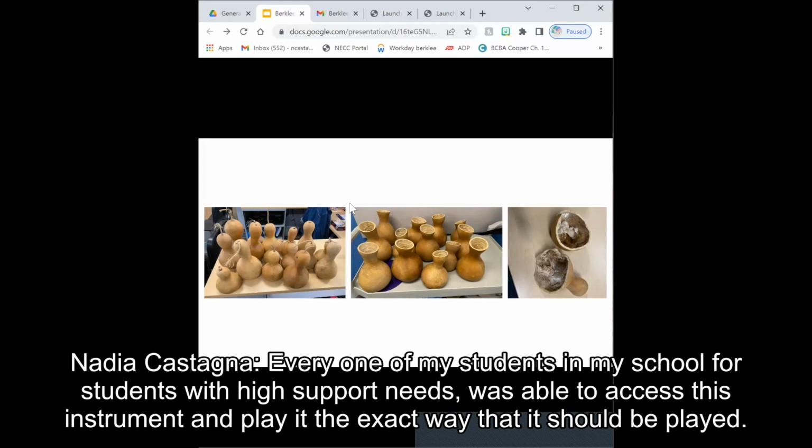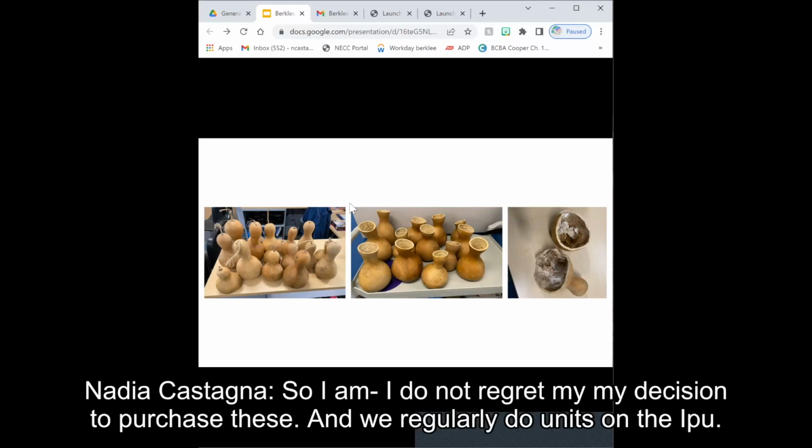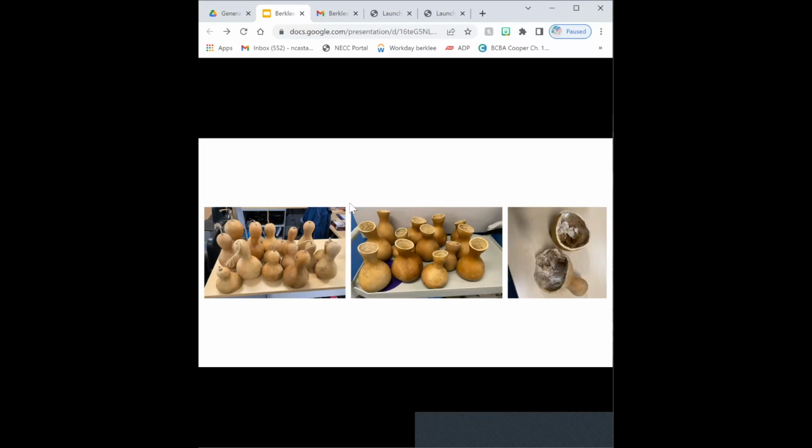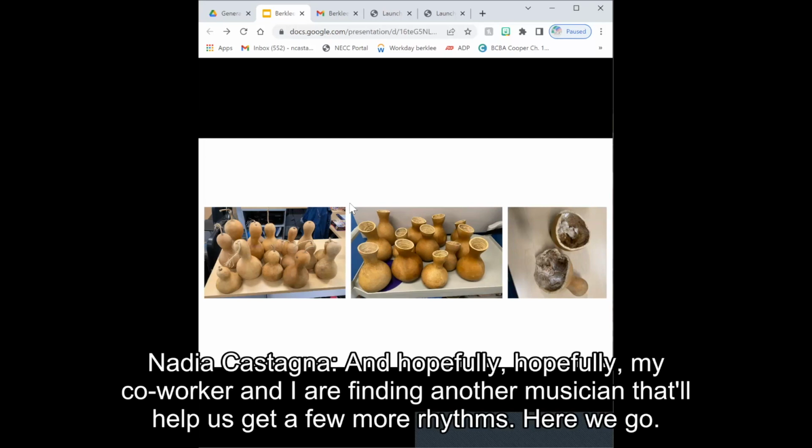Every one of my students in my school for students with high support needs was able to access this instrument and play it the exact way that it should be played. So I do not regret my decision to purchase these. And we regularly do units on the ipu. And hopefully my coworker and I are finding another musician that'll help us get a few more rhythms.